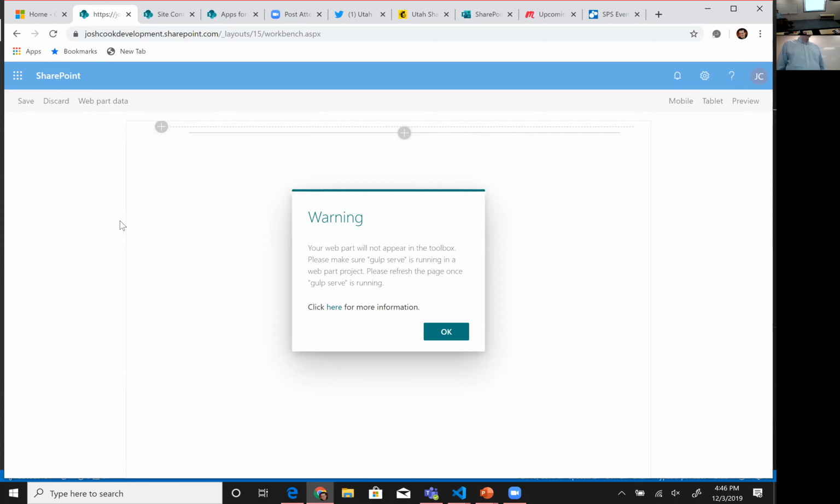That's actually what we're looking at right here. As part of preparing for this presentation about 4 days ago, I went and signed up for the developer program and got myself my own tenant specifically for this demo, joshcookdevelopment.sharepoint.com. So this is exactly what he's talking about. Like I said, I did this 4 days ago, got my own developer tenant. That's what we're going to be using for today's demo.